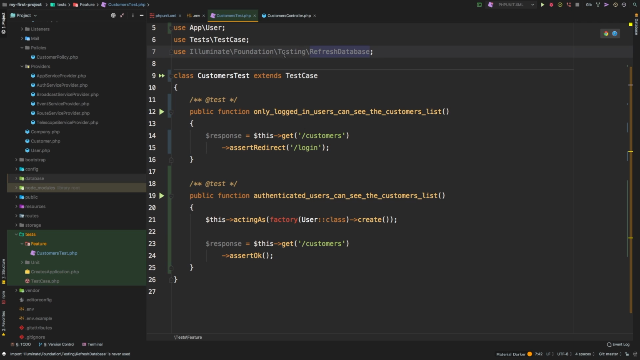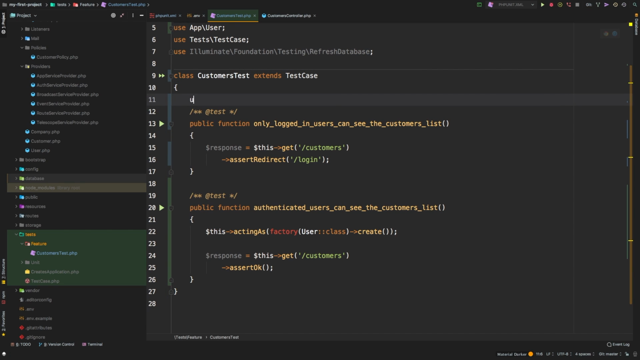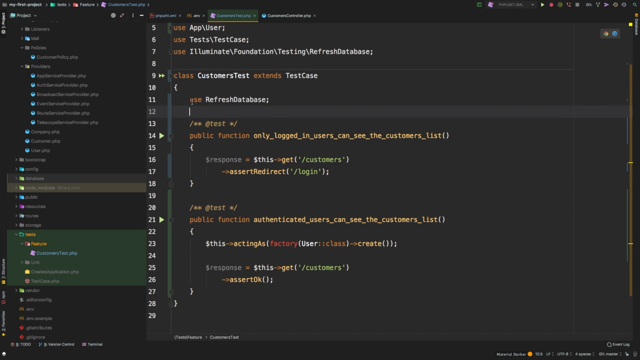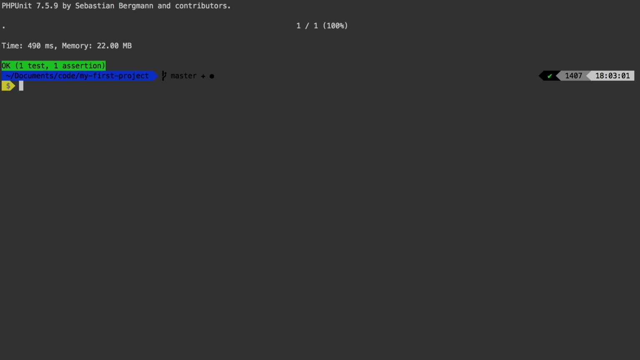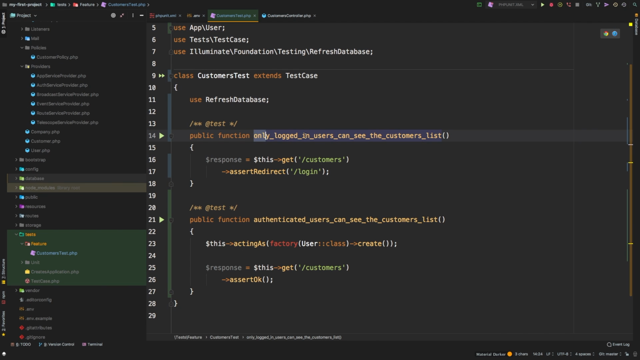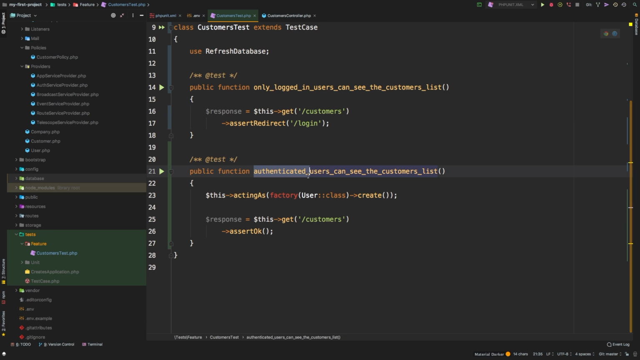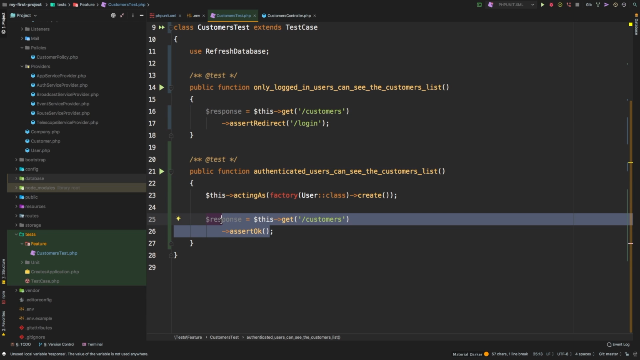To migrate our database, all we need to do is just use this refresh trait. So let's say use RefreshDatabase, just like that, right after your curly bracket, and let's run that test again. And now we get a green. So now we know that only logged in users can see that page, and we also know that if you are authenticated, then you do get to see that page.